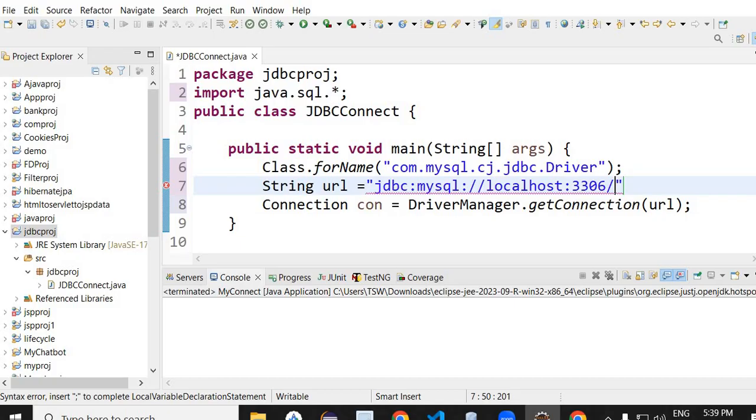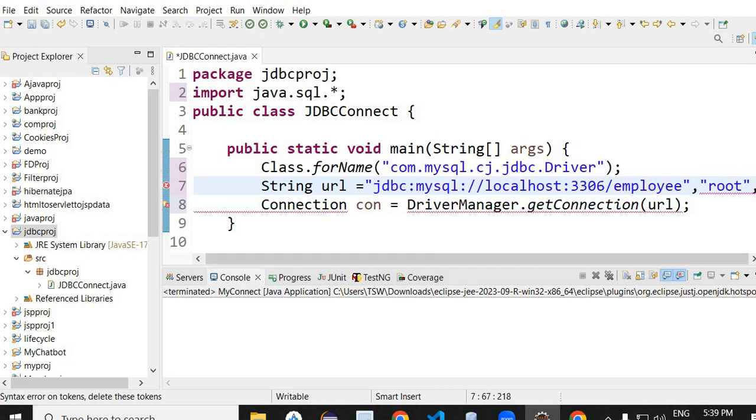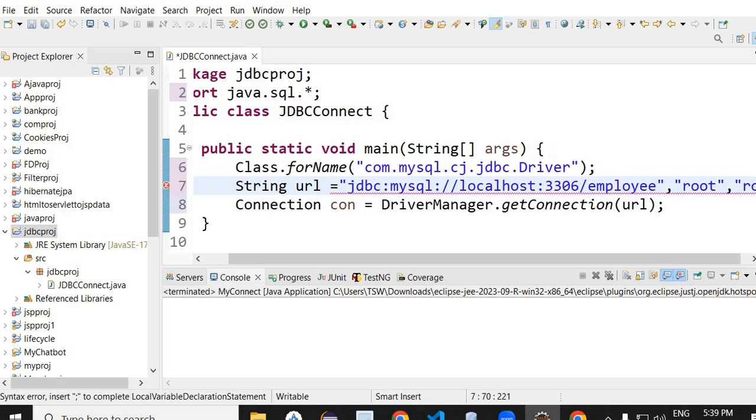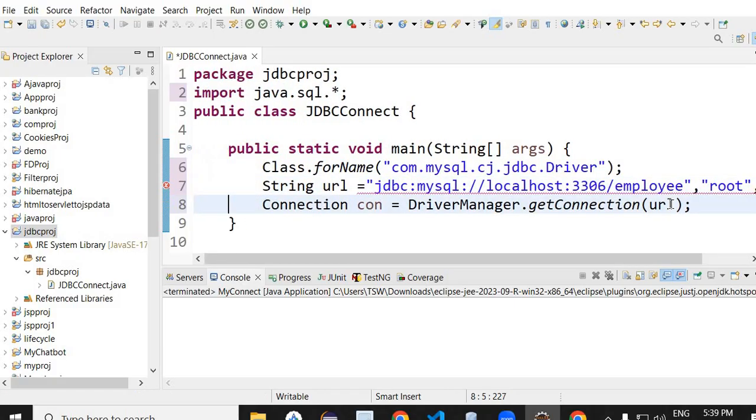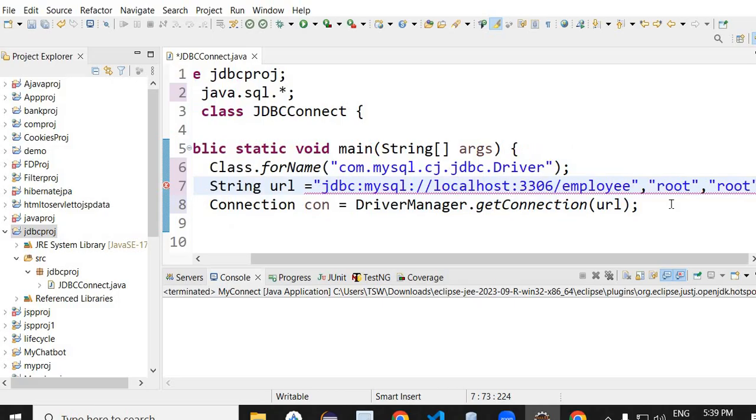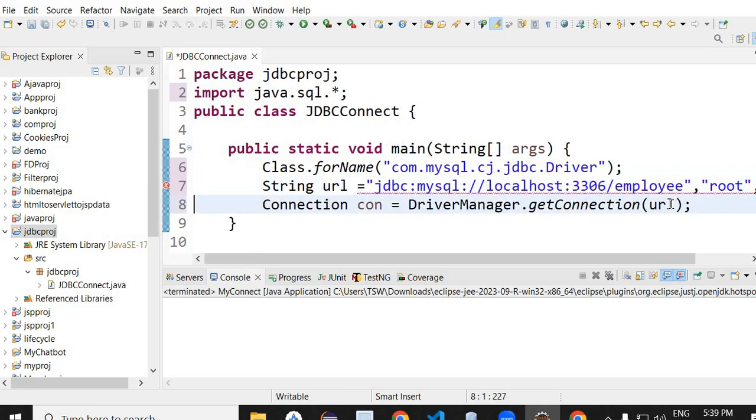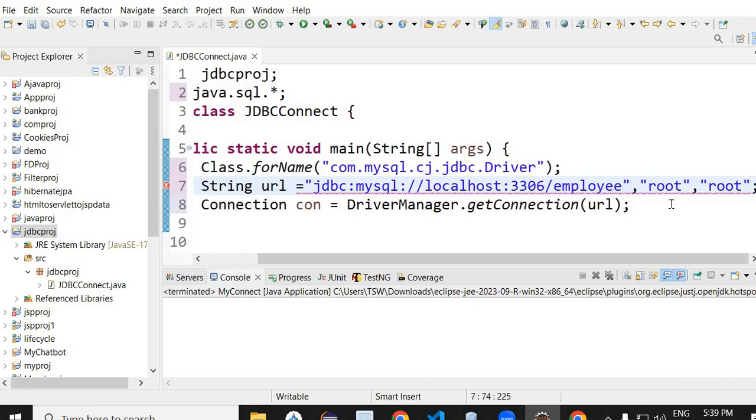So my database is employee, and with this database you can put the URL as well. I'll give the username and password. Here the username is root for MySQL, and the password is again root. And this is done, then you can terminate it. Once this has been done, now come down.